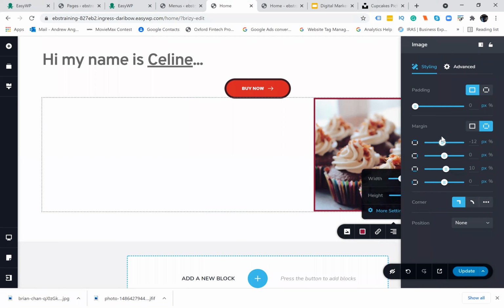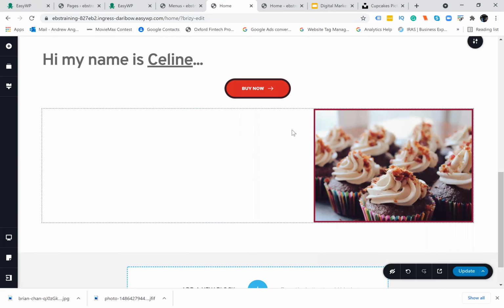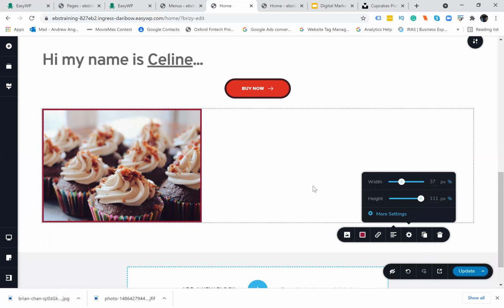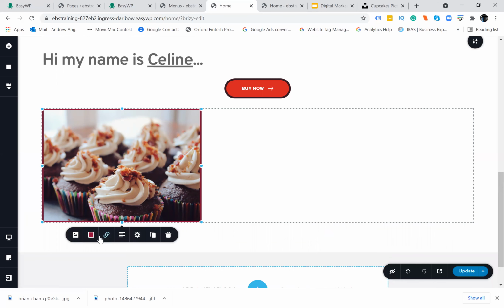Heading. Actually, all these are repeated. So you just have to play around with it and get more hands-on experience to really get familiar with the interface, the tools, and how to navigate around the system. You can also add a link into your picture. So when people hover over your picture, they can click and maybe it links to a recipe of this cupcake.